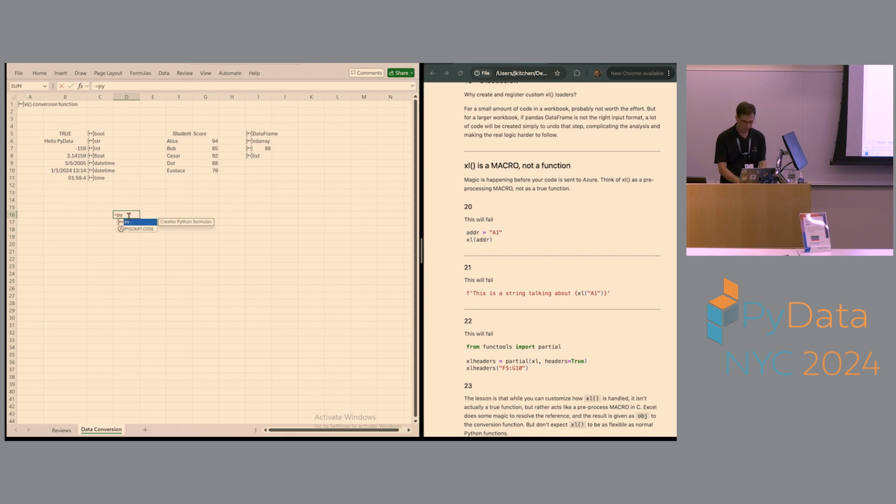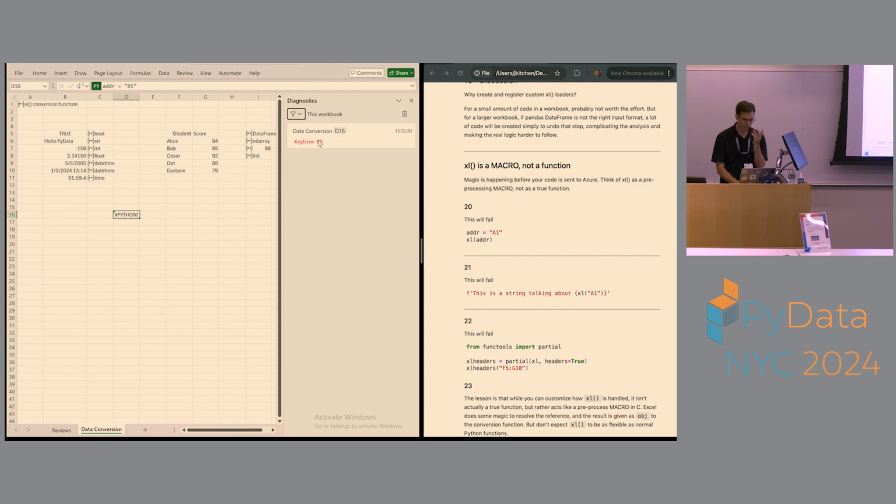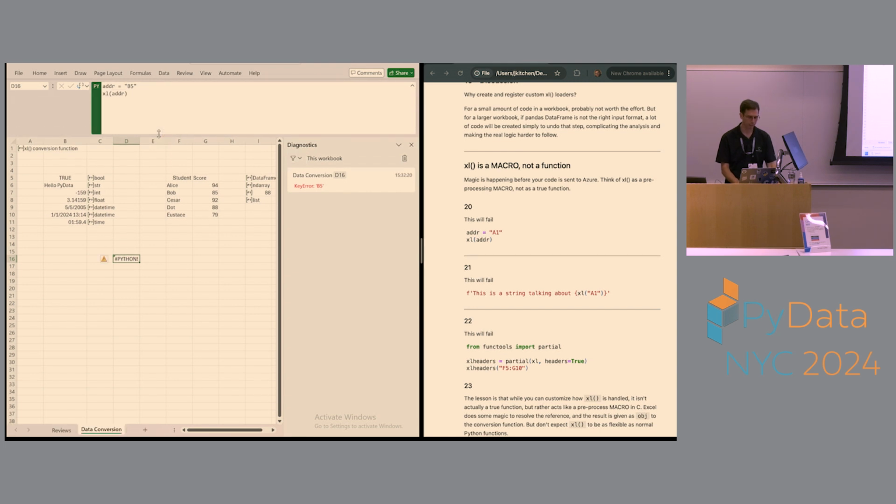So, if I come in here and make a Python Excel and I say like, my address is whatever, we'll just say V5, right? And then I want to say Excel of adder. Excel's going to complain and say, that doesn't work. It's just going to give you a key error because this Excel is not a true function. Instead, the pre-processing broke.